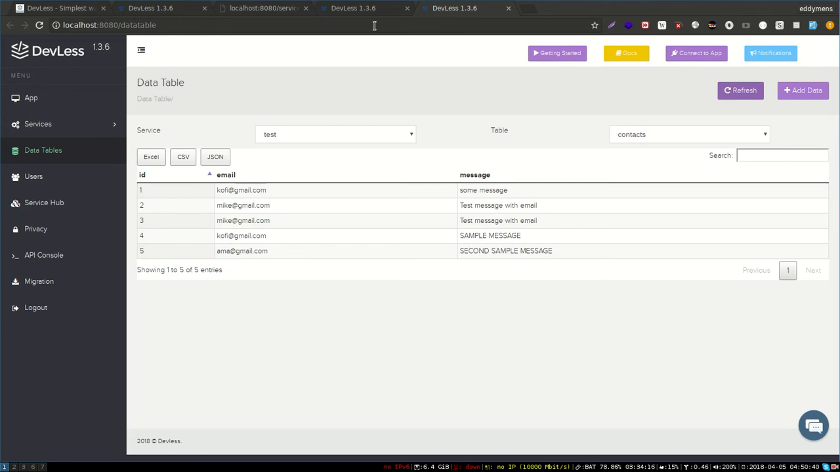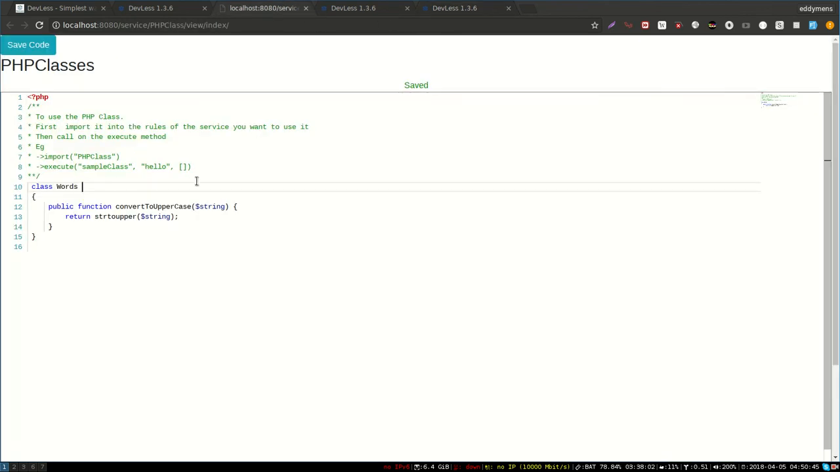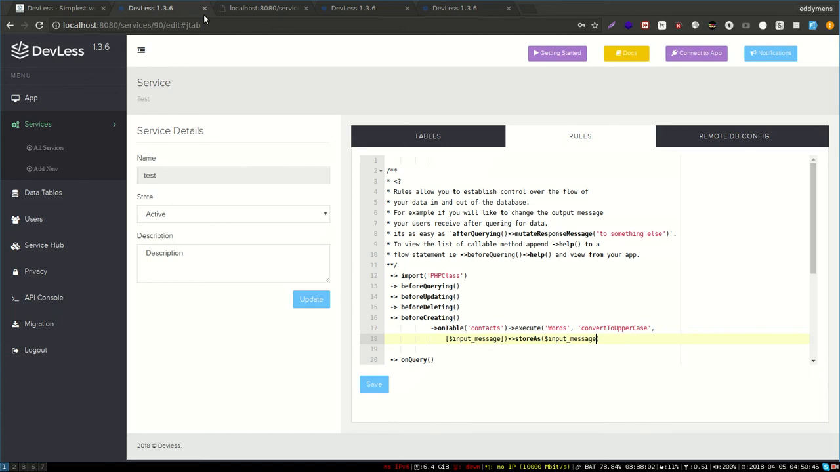So this was a quick demo showing you how you can write PHP code and be able to access it right within your rules by using the PHP class.